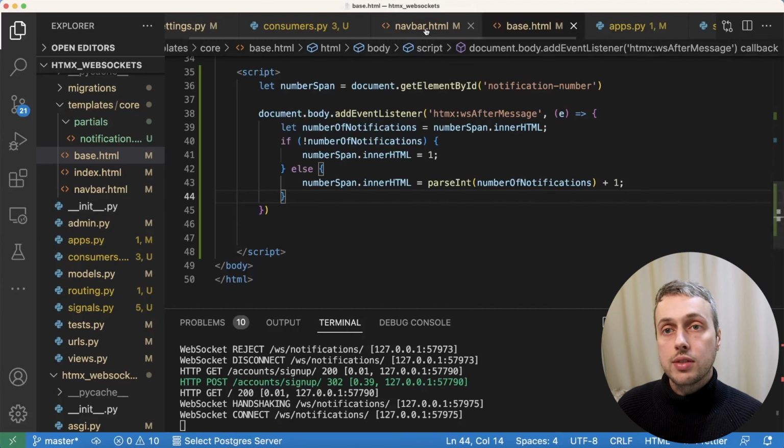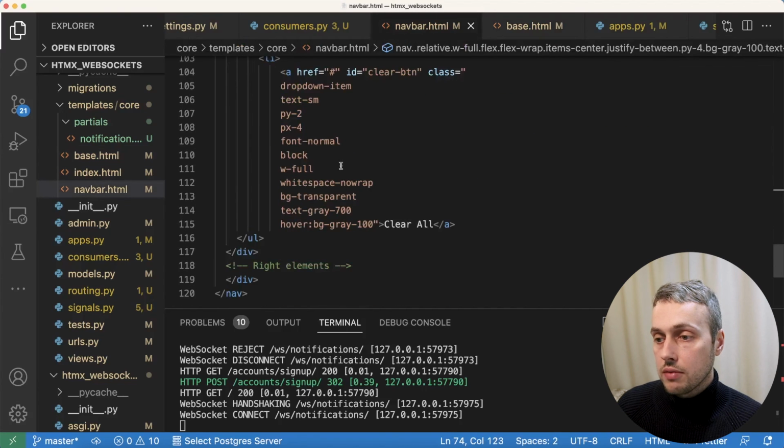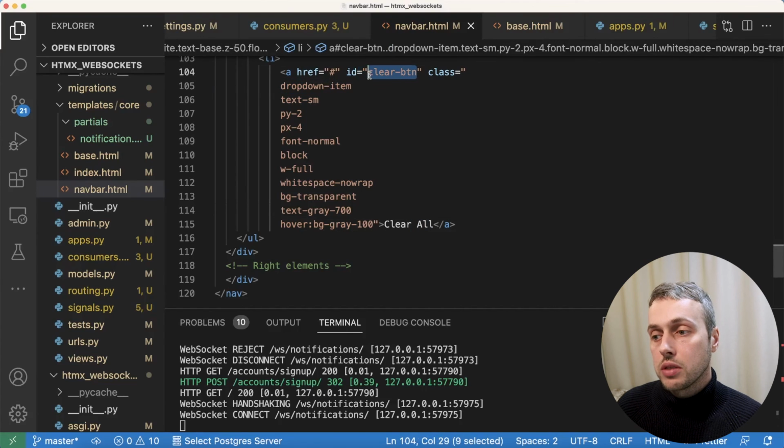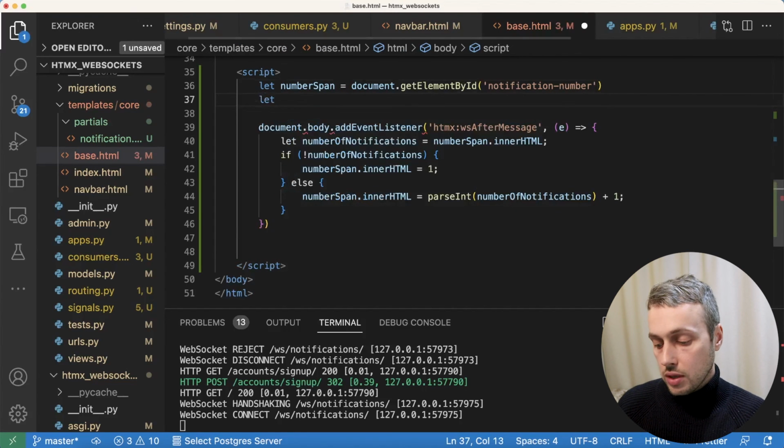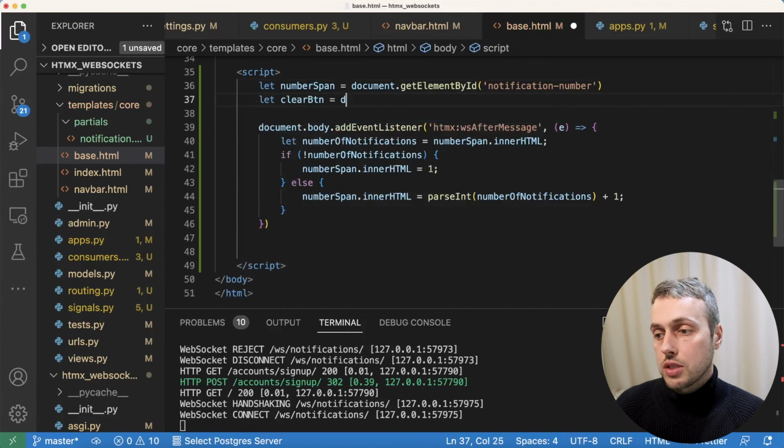And again, if we go back to the navbar, at the bottom we have this button here, it's an anchor tag, and it says clear all. It has an ID of clear button, so we're going to copy that. And once we've copied that, we go back to the base.html, and again at the top here I'm going to get a reference to that button, and we'll call it clear button. It's going to be document.getElementById, and we'll pass the ID to that function.